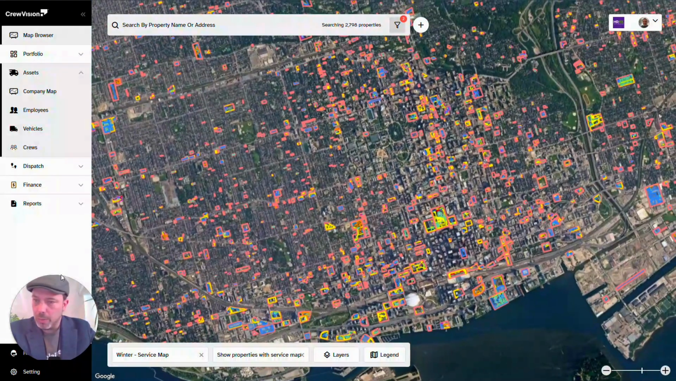Now, just before I get too much further in here, a quick note about navigation. All navigation in CrewVision takes place on this left-hand menu. And if ever you get lost, you just need to come back to the map browser, which is the main screen over here.